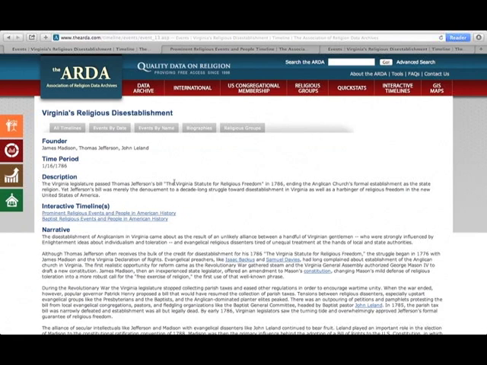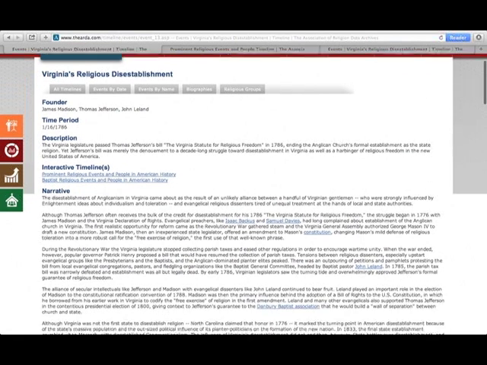Now when we finally click on a timeline entry, we'll be taken to that entry's web page. Notice this is the same exact web page we get if we click on the Find Out More button on the interactive timeline.